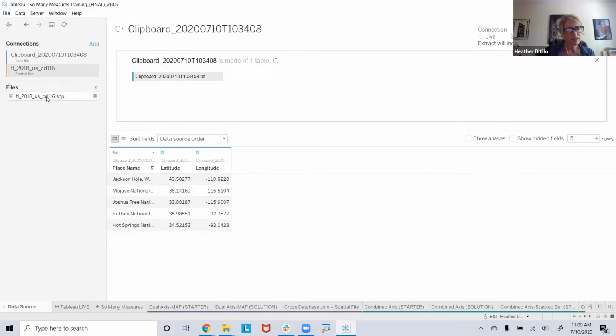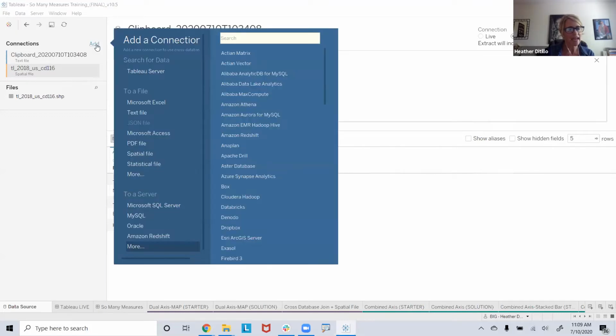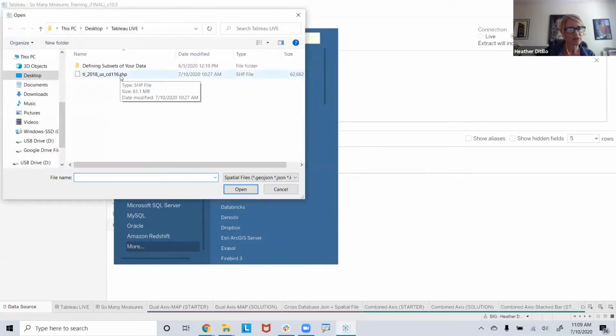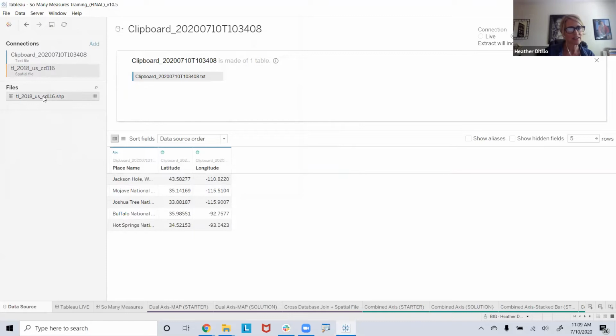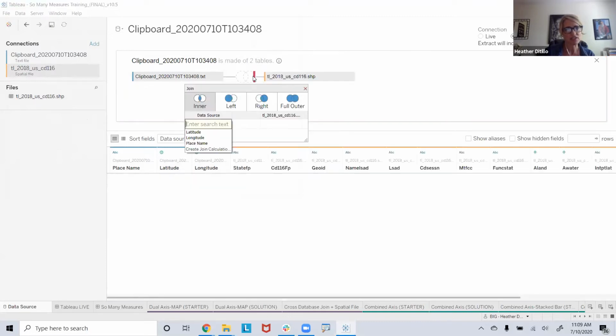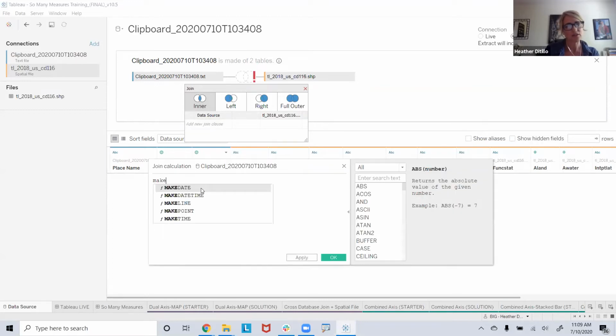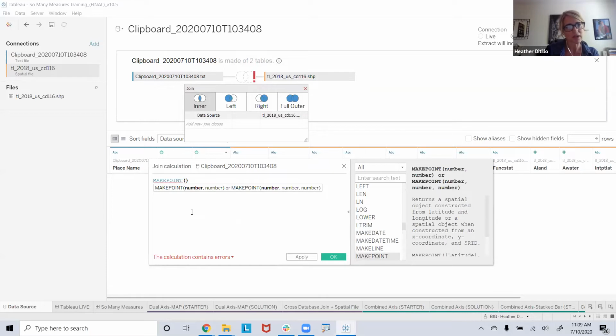Then what I'm going to do is I brought in a spatial file, and I'll just show you. I would go to add, and we're going to do what's called a cross database join, and you'll add in a spatial file. So when I do that, I had a spatial file that I downloaded and I would connect to that. So I already took that step and you'll see that here. Then all you need to do is do a cross database join, and we're going to have to do something that's a little unusual from what we may have done before, where you're going to do a create join calculation. And so there's this newer function in 2019.2 called make point or make line. We're going to do the make point one. And we're going to bring in our latitude and our longitude.